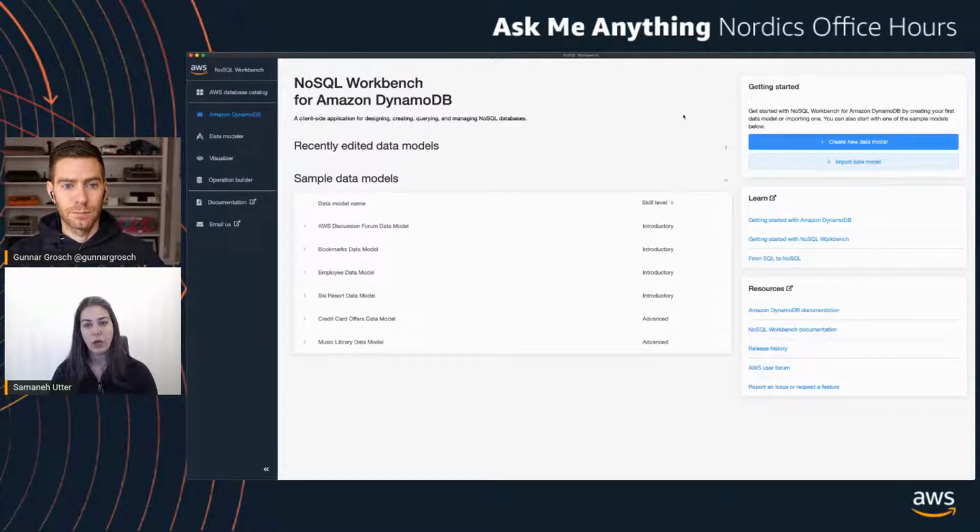So after you download the tool, you will see something similar to what I have. I closed this recently edited, so you would see the same sample data models. If you're new to DynamoDB data modeling, or you would like to dive deeper, I highly encourage you to look into different data models that you see here. They have different levels, so you can just import them and simply browse through them, or hopefully get inspired from these data models. You can see that you can create a new data model, or if you already have one, you can import it.